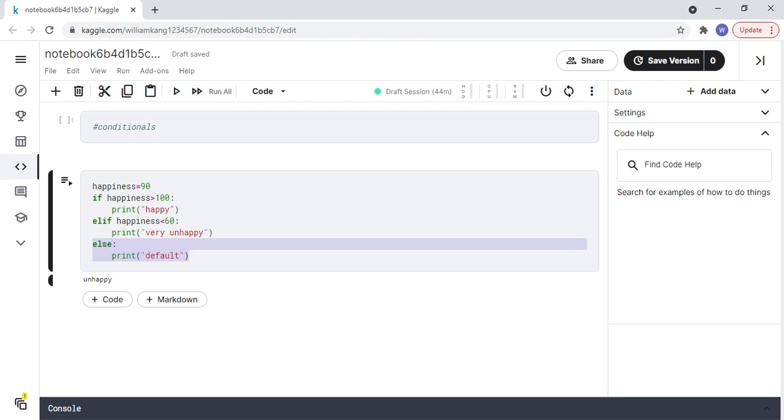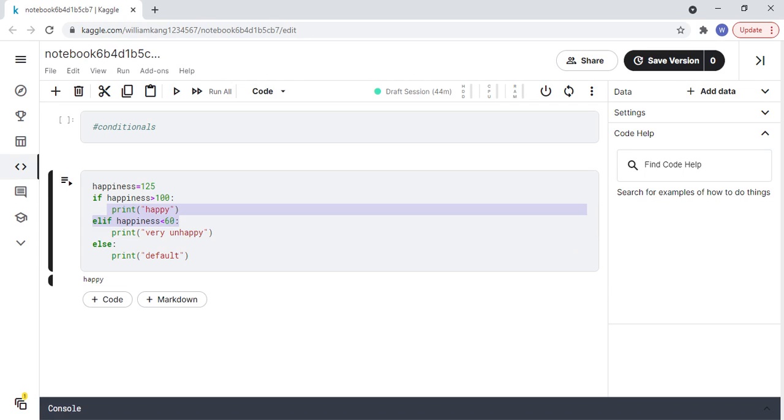So right now, let's meet the first condition. Then it should perform the first action, which is print happy. So it did meet the first condition, meaning happiness greater than 100, so it printed happy. Now let's see what happens if it doesn't meet the first condition but meets the second condition. So let's say happy with 40. Then it should perform the second action, right? This is the alternative, which it did.